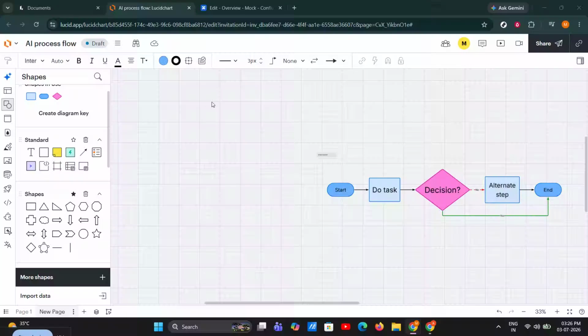If you need to make a key in Lucidchart, this tutorial will show you the fastest way to do it from start to finish. A diagram key is really useful when you want to explain what different shapes, colors, or lines mean inside your flowchart, org chart, or any other visual. It helps make your diagram easier to read and much more professional looking.